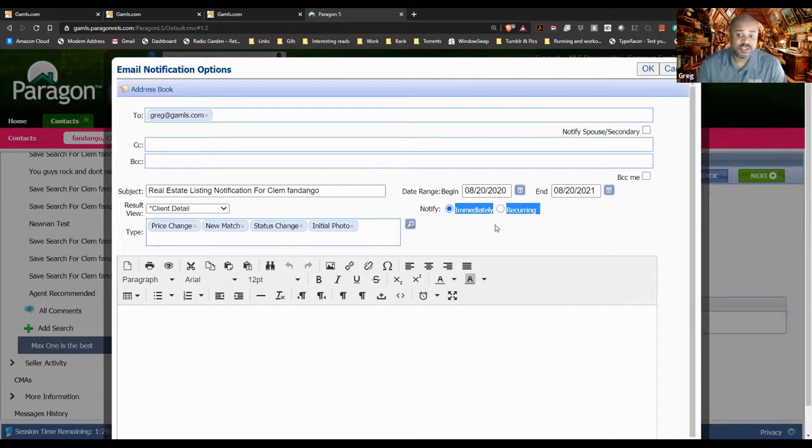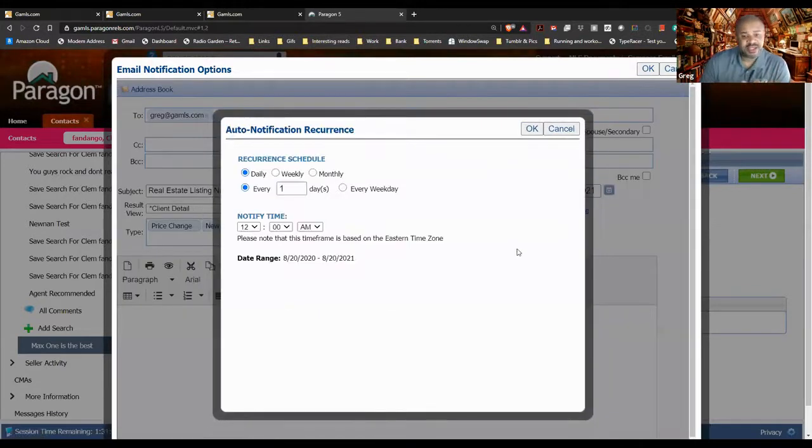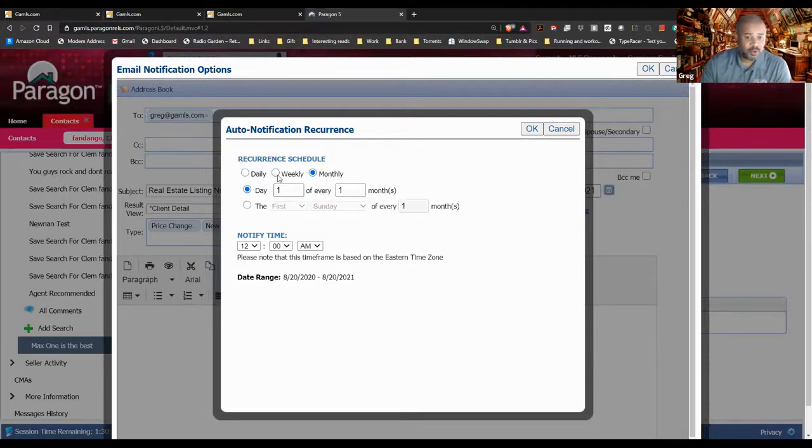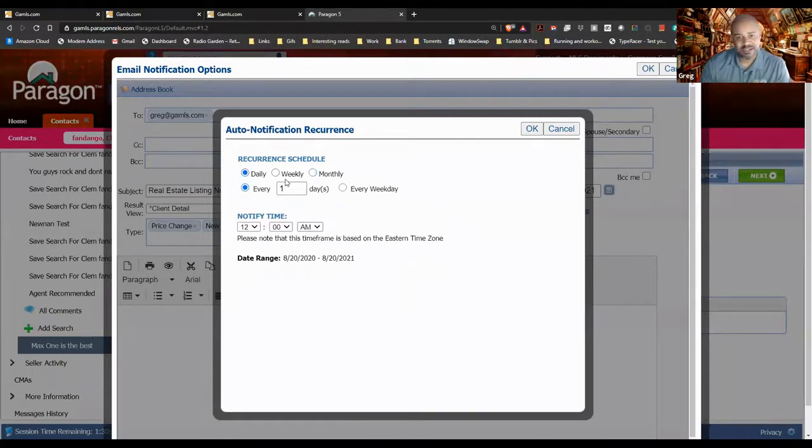So what you could do is then go to recurring. If I select recurring, it's going to allow me to set a time frame. If I click on set the time frame, notice here we've got a recurrence schedule. So I can set this up so that they can receive an email daily, weekly, or monthly. And below that, I can set up the notification time, so I can dictate what time that email gets sent out to them daily, or in whatever frequency I want to set it up.